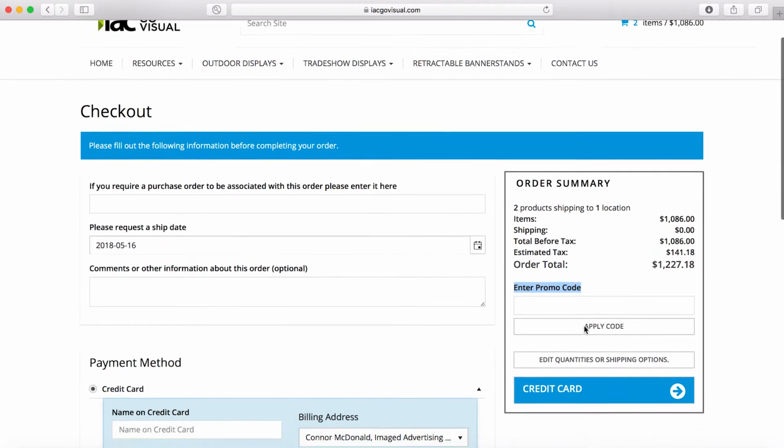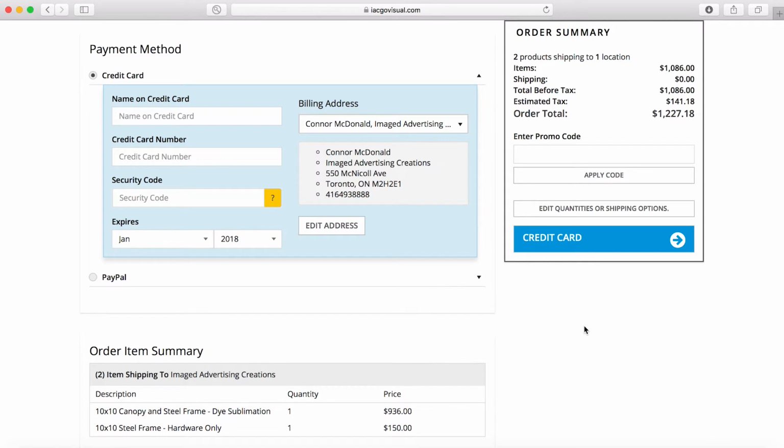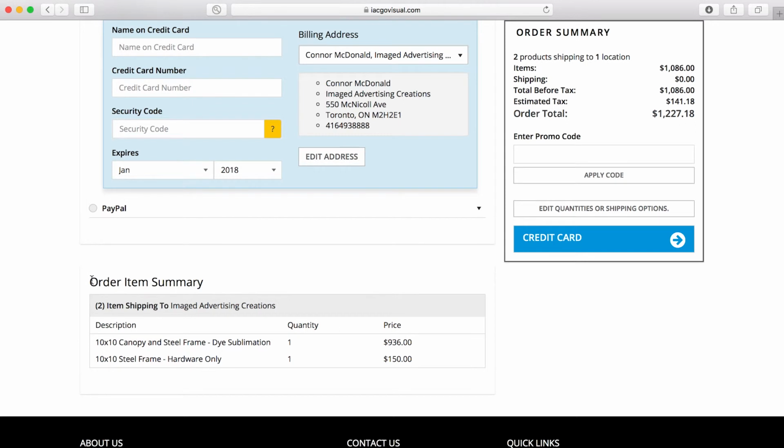And if you scroll down to our payment methods, you'll see that it is pretty standard across all e-commerce platforms. We ask for your credit card name, credit card number, security code, and the expiry date, as well as the billing address associated with this credit card. You can also pay with PayPal if this is a better option for you. Scrolling down a little bit further, you'll see that there is an order summary section where you can double check your order to ensure that it is correct before you check out.